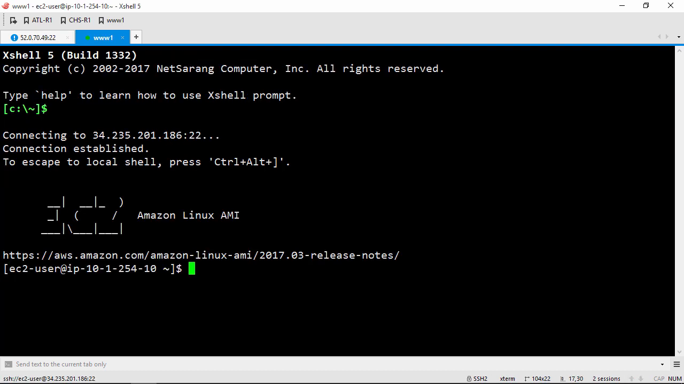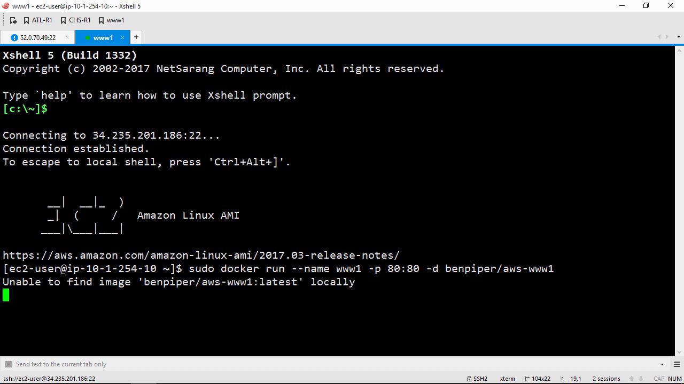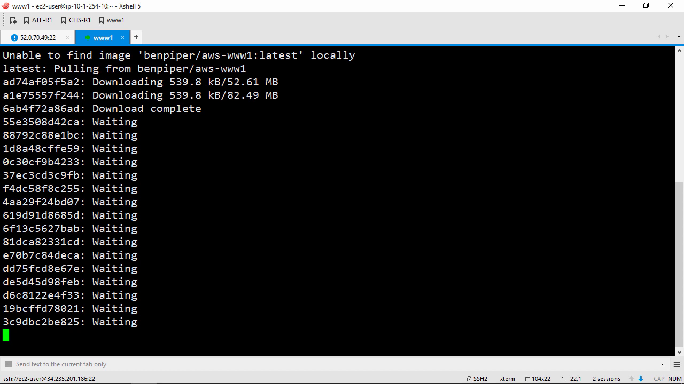And we're going to use Docker to download a pre-configured WordPress image. sudo docker run, we'll name this one www1, and we're going to map port 80 into the container. The image name here is BenPiper/AWS-www1. Now, this is going to take a little while to download, just like the other one. While we're waiting, let's go back to our browser.